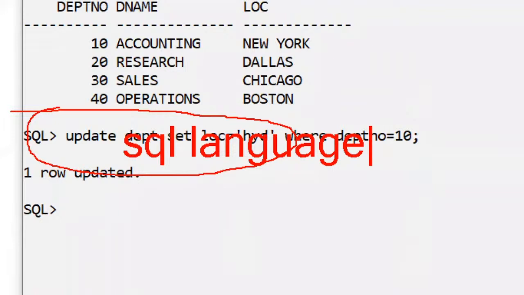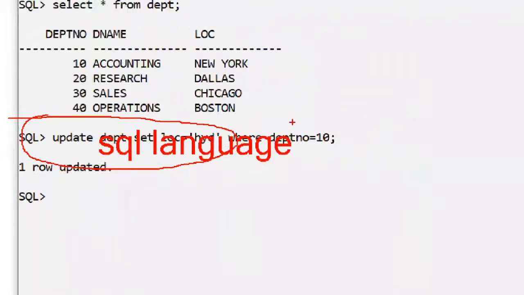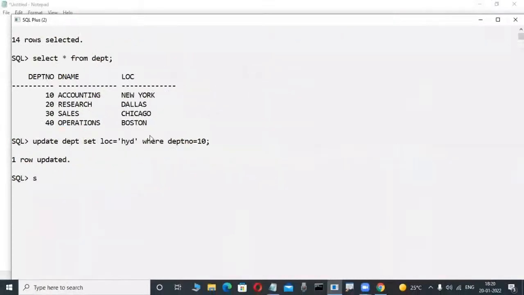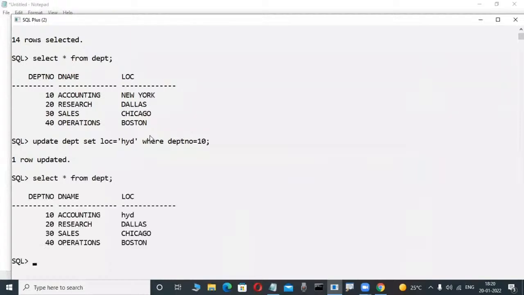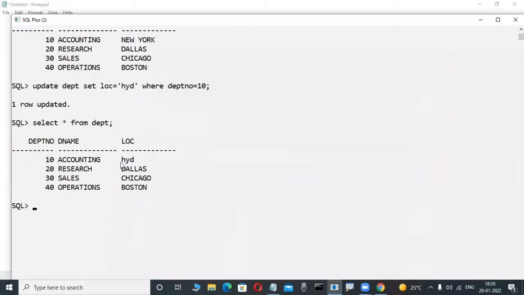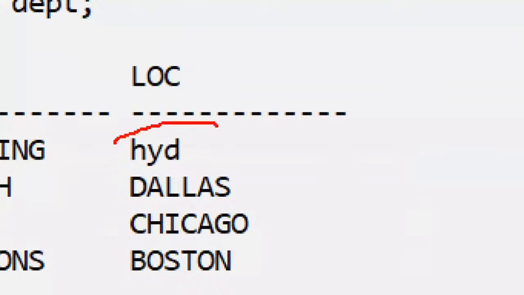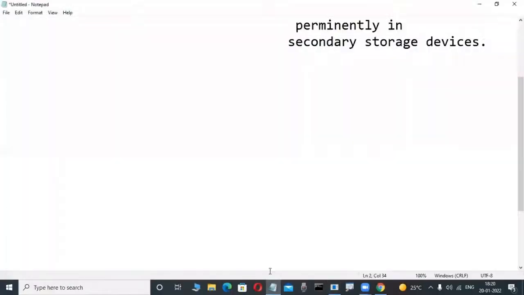Now observe here. Once we write this type of code, this is called SQL language, and it is automatically reflected in your database. Observe your database: in the previous case, New York was there, but now Hyderabad is the location, or not? Yes.